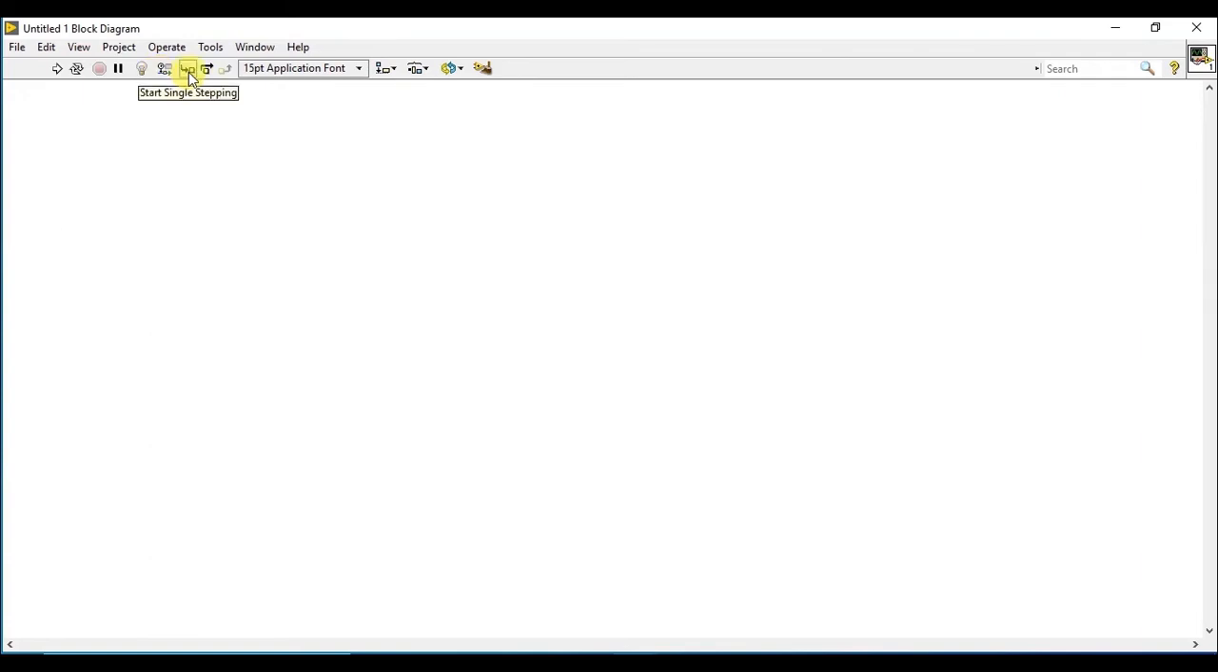The 7th and 8th buttons are start single stepping. Basically, the 7th button is the step into button. It will open a node and pause. When you click this button again, it will execute the operation and pause at the next operation. This button is the step over button. It is used to execute a node and pause at the next node.